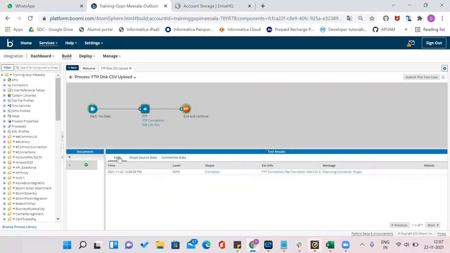One is logs. The logs are nothing but the actions that are printed here. Then there is the shape source data. FTP is a shape, stop is a shape, start shape is a shape. The name is shape source data, meaning FTP shape source data. Source is nothing but, who is the source for FTP? This is the source, right?